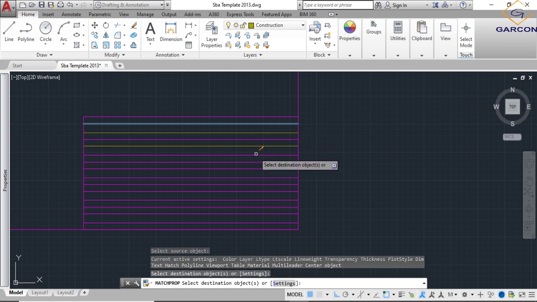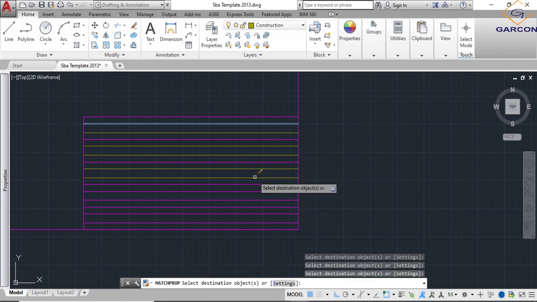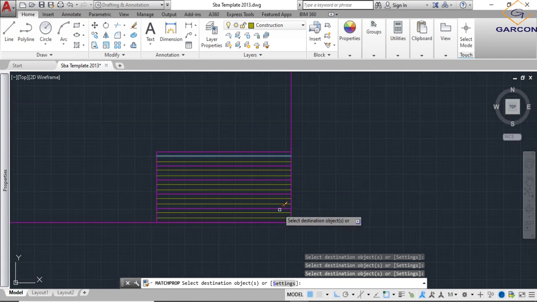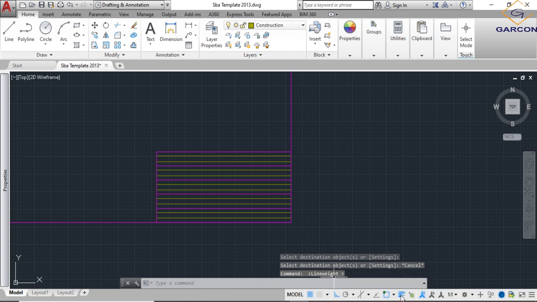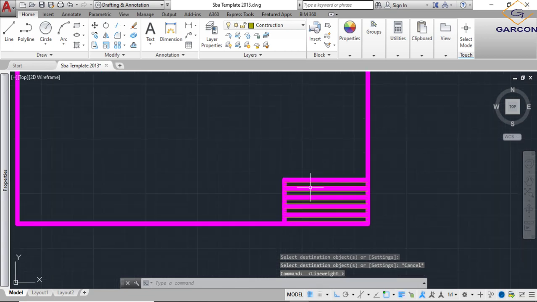So here, here, here, here. Ensure that you don't change the wrong ones. Boom, boom. All right, and that's it. So there I have it, my border and title block.